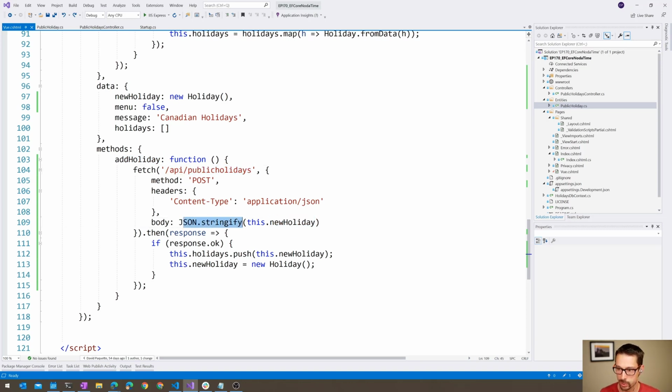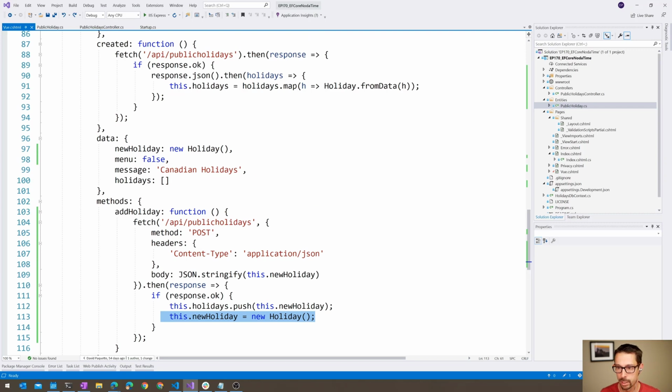And then it's just going to stringify the object called new holiday. And then if the response is okay, then just push it to the list of holidays and reset my new holiday to just a new instance of holiday. So on my data for the view object, I have new holiday.